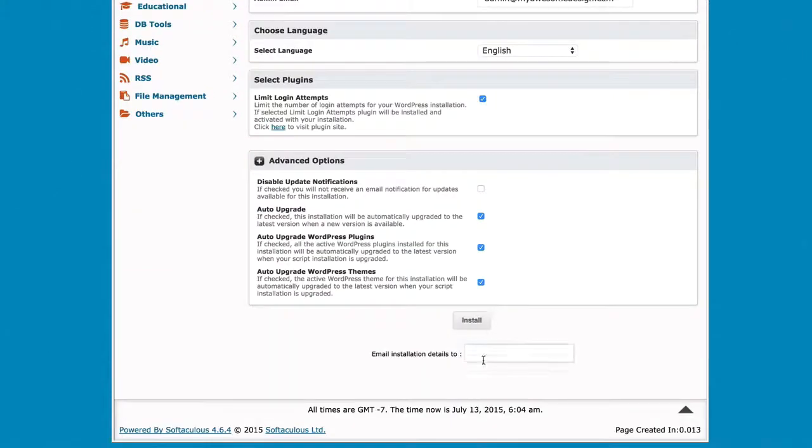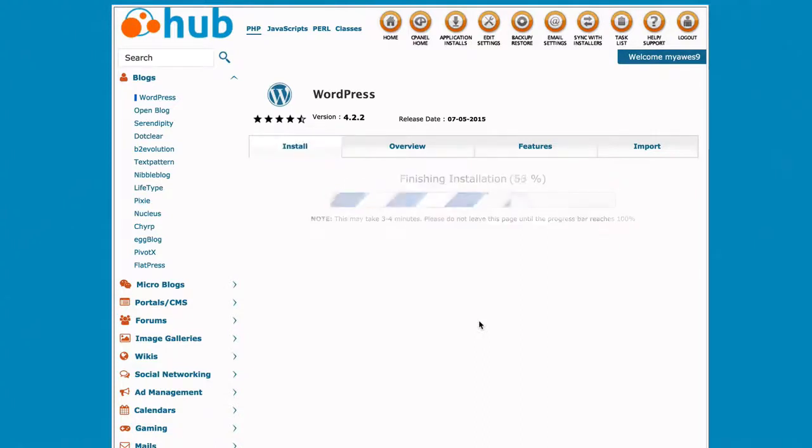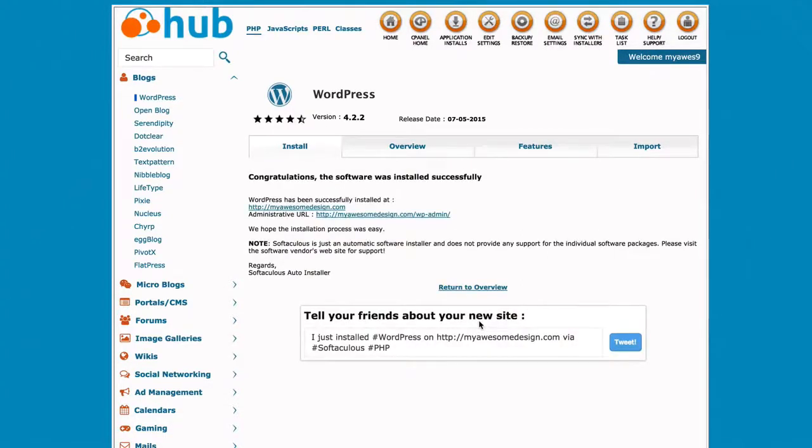You can also choose whether to email your installation details to your email address, but you don't have to. If you do, you just need to enter your email address. Then click install. It's going to check the data you've submitted, and then your host is going to install the software. You can see that's only taken a moment.